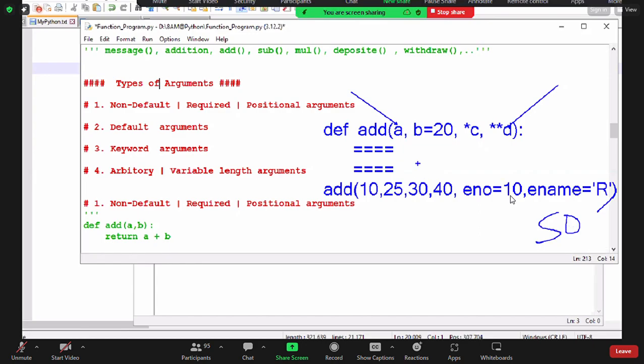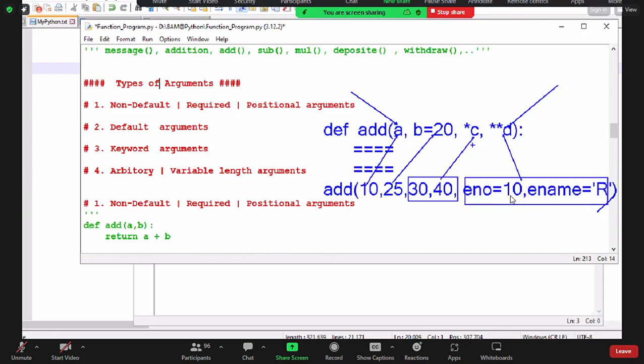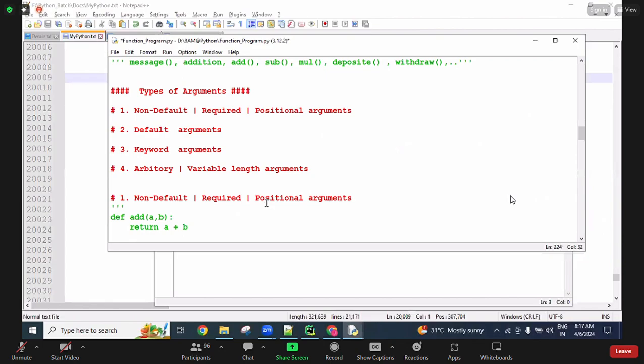Now here, the A value is 50, and B is overridden. 30 and 40 are sent to C, and E number and E name are sent to D. If I use C first and B next, all these values are sent to C, and for B only the default value is used. Remember this point and identify it. Is everyone clear? These four types of arguments are important, guys.